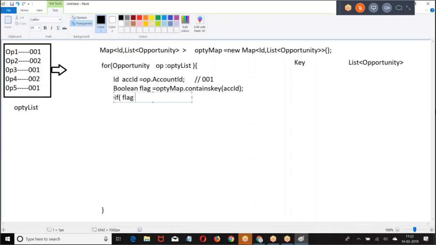If flag equal to false, that means the map does not contain the key. When the map does not contain the key, what was I doing? optiMap.put(accId, ...). If the map does not contain the key, what am I doing?